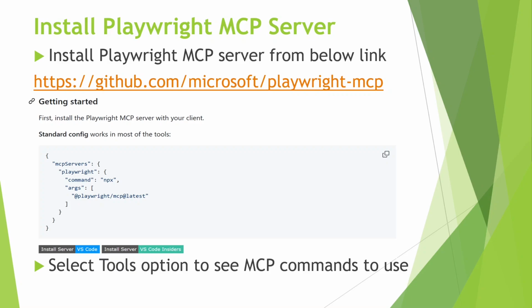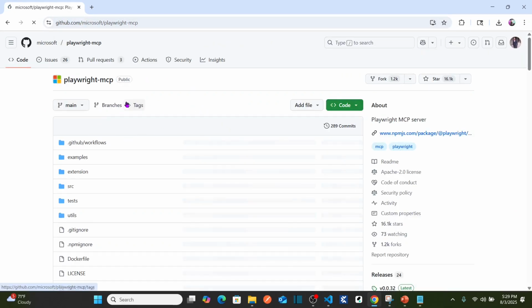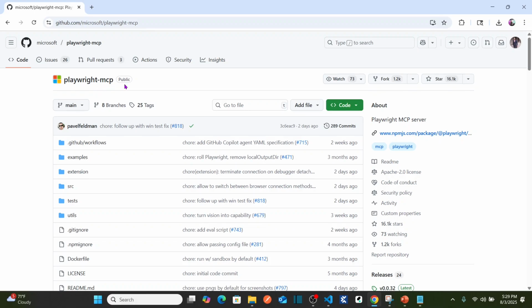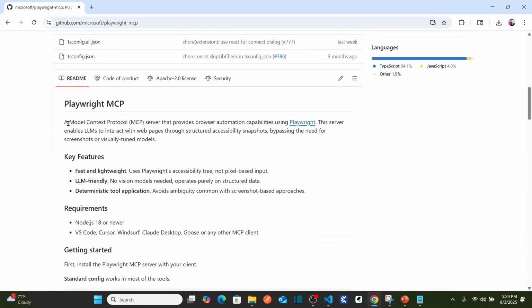To install Playwright MCP server, you need to navigate to this particular URL. So this is the URL that you need to land on. This is the official Microsoft Playwright MCP GitHub location. This is where you can find the release notes for Playwright MCP. A model context protocol server that provides browser automation capabilities using Playwright. This server enables LLMs to interact with web pages through structured accessibility snapshots, bypassing the need for screenshots or visually tuned models.